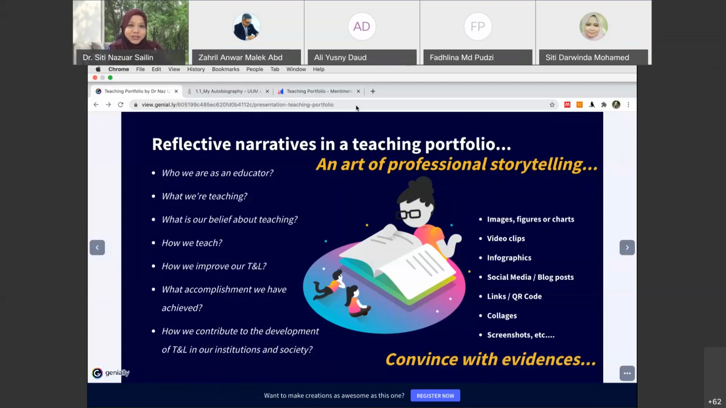And that story is actually based upon several questions. We should be able to tell the readers or the audiences who we are as an educator, what we are teaching, what the courses are that we are teaching, and how we conduct our teaching. And also the philosophy, just now: what is our belief about teaching? Because that is the heart of a teaching portfolio, where it will set the direction of our narration, or set the storyline of our teaching portfolio. And then we also have questions like how we improve our teaching and learning.